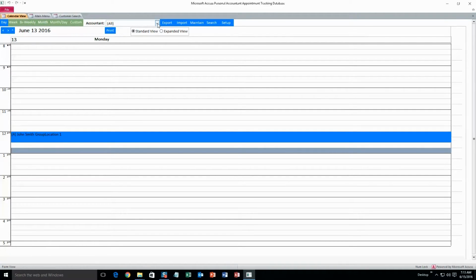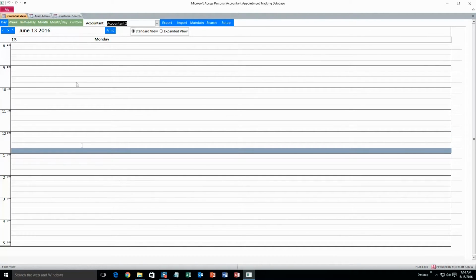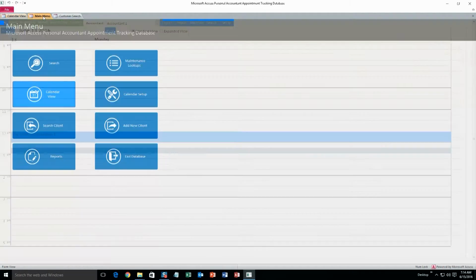And you can also view the calendar by a certain accountant. So if you only want accountant 2's appointments, there you go. I haven't added any, so it should be blank. And accountant 1, there you go.